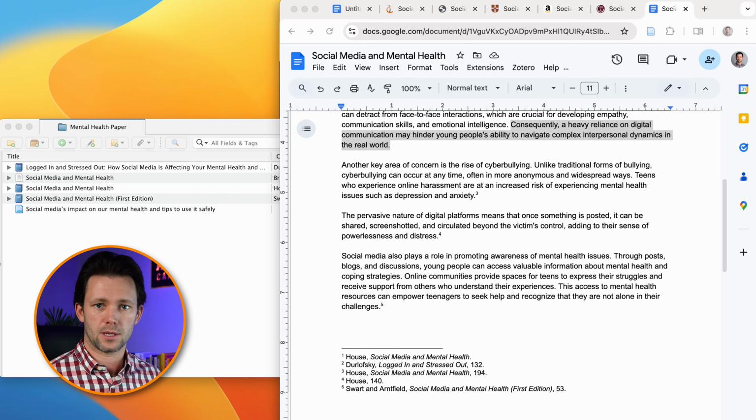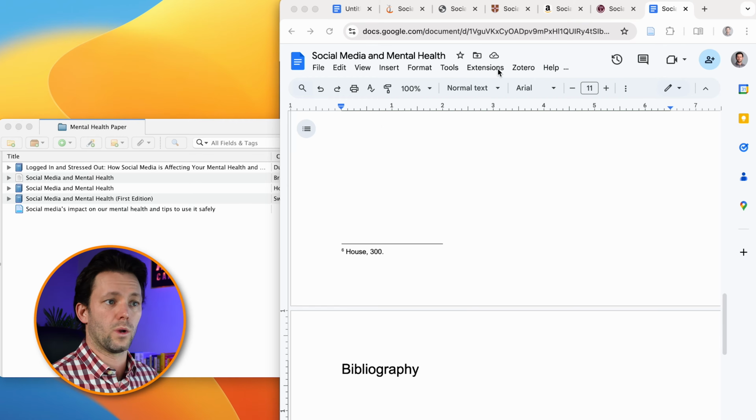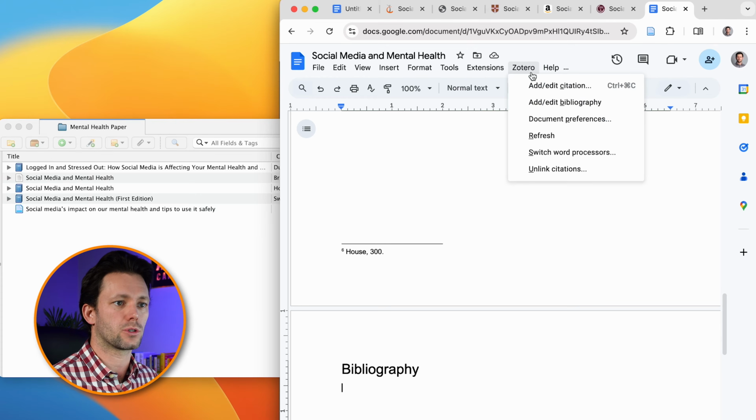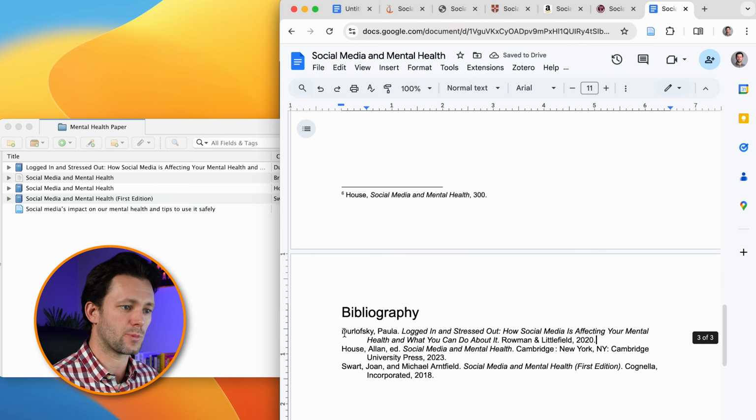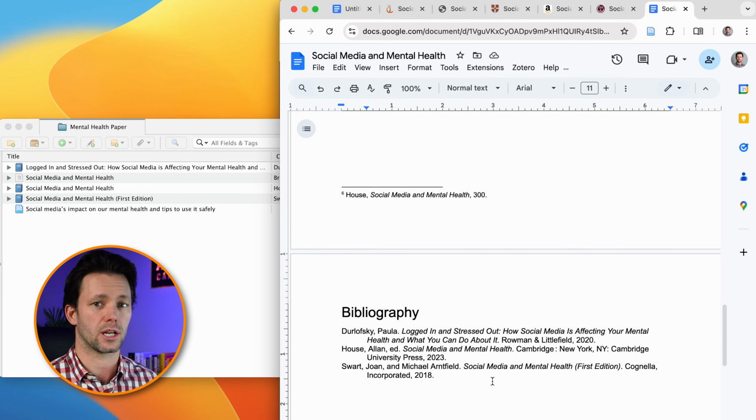Now, if you're anything like me, you're probably just wrapping this up 10 minutes before it's due, and you haven't even begun to think about a bibliography yet. When it comes time to add your works cited or bibliography, you just tap on Zotero and then add edit bibliography, and bam, Zotero will spit out a perfectly generated bibliography based on all the sources you've cited so far.